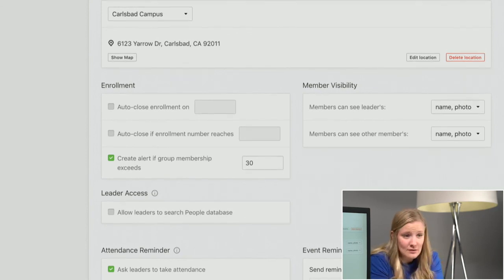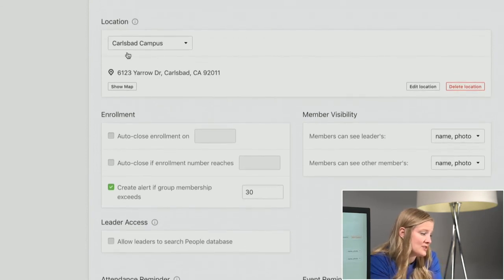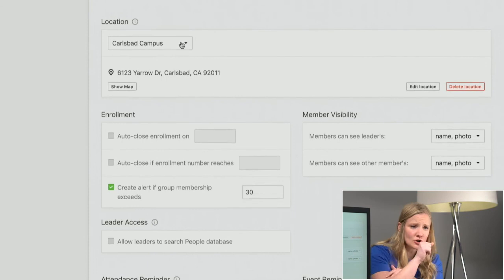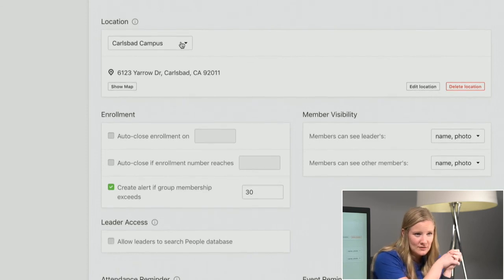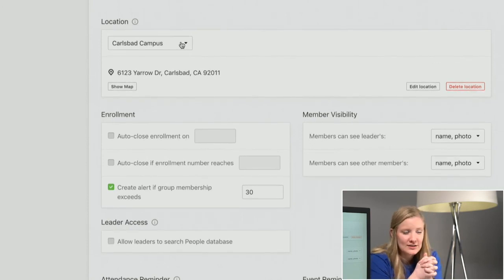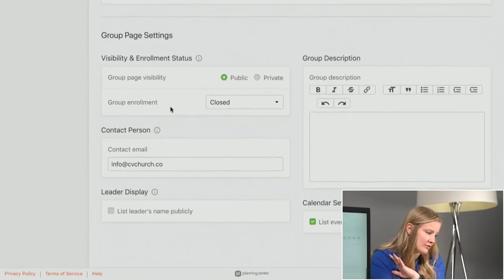In addition to the member visibility, they'll also be able to see the location. So if it's a public group, it meets in like a public location, sure, leaving it as open sign up is totally fine. But if it's a private home, if it's a place that not everyone on the internet needs to have access to the address, then it's probably better to leave it as request to join. So again, those are the last two things that an administrator wants to set up.